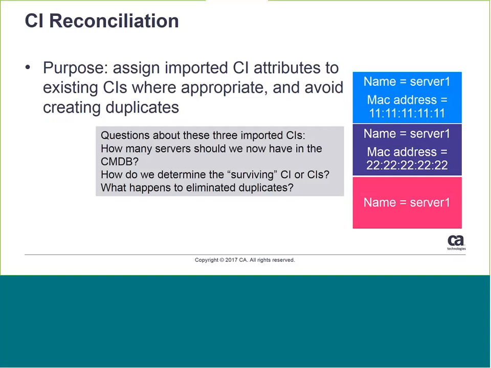These CIs are going to be coming in from external sources, and different sources may provide different types of attributes or even different values for the same attributes. And so reconciliation is concerned with being able to deal with that. So for example, on these boxes on the right side of the screen here, we have 3 discovery sources, all bringing in something called server 1. One of the discovery tools doesn't have a MAC address listed for that server. The other 2 each have different MAC addresses.